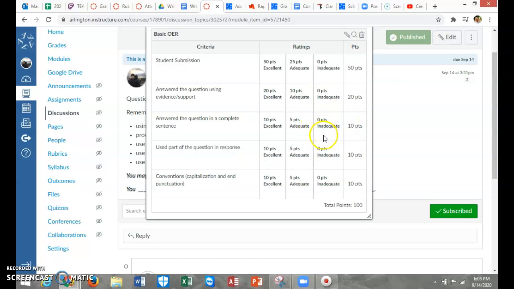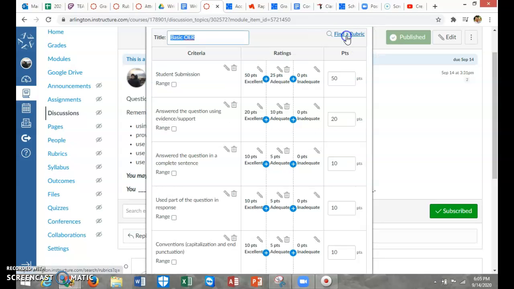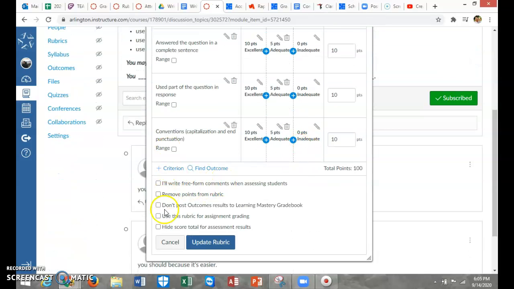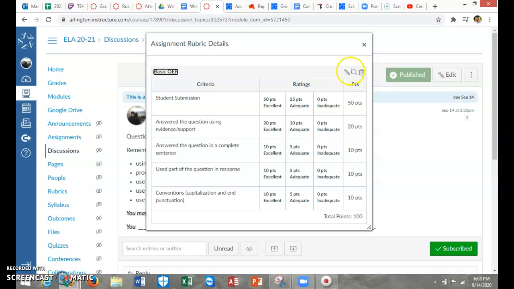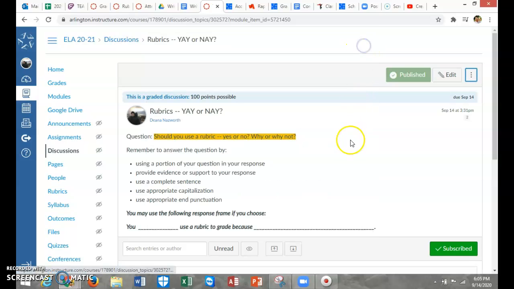Now, this is where you need to fix it if you didn't already fix it. Before I start grading, I'm going to use my little pencil up here, and I'm actually going to go click that button, use this rubric for assignment grading, down here in the bottom, and click update. That should make it so that it calculates automatically when you go to SpeedGrader, which is what I'm going to do now.